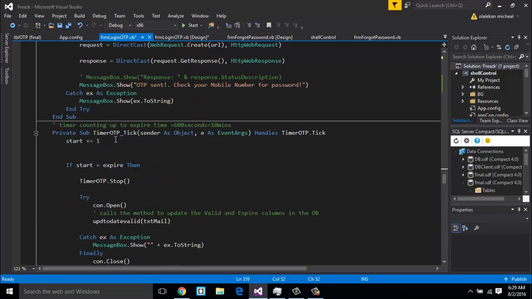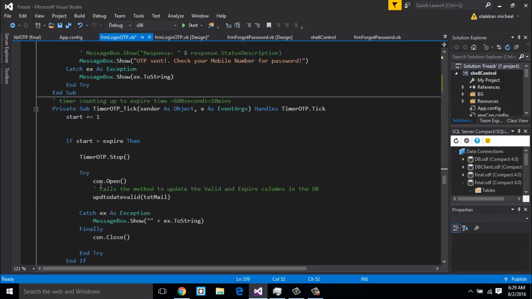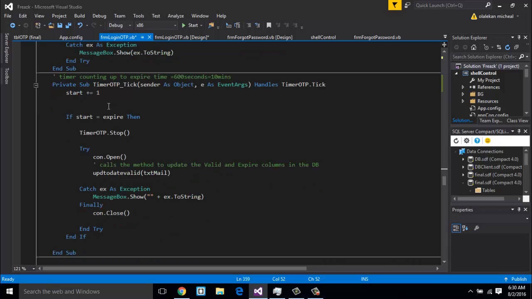Now I talked about a timer OTP, the timer that's counting down, showing if our OTP is up to date or not, and if our timer reaches 10 minutes, then it's gonna say it's expired. So that's basically what this part is. I have commented this part: timer counting up to expire time, 600 seconds, which equals 10 minutes. And it calls the method to update the valid and expired columns in the database.